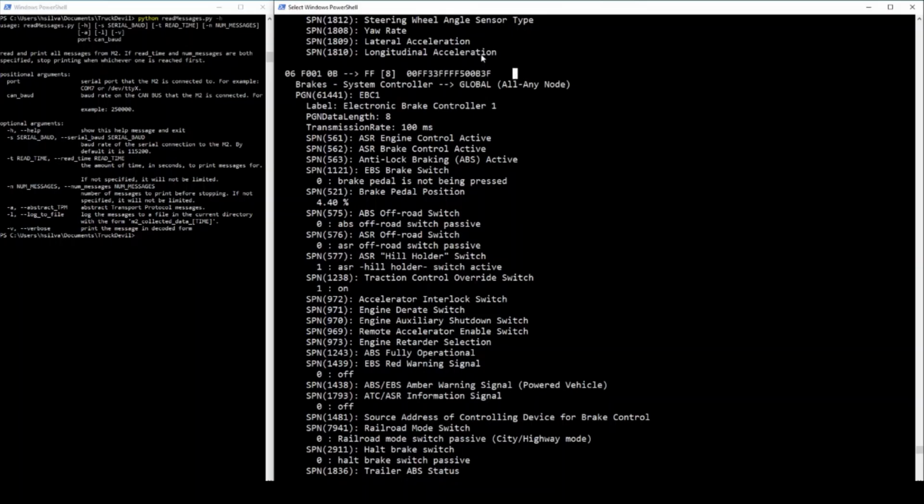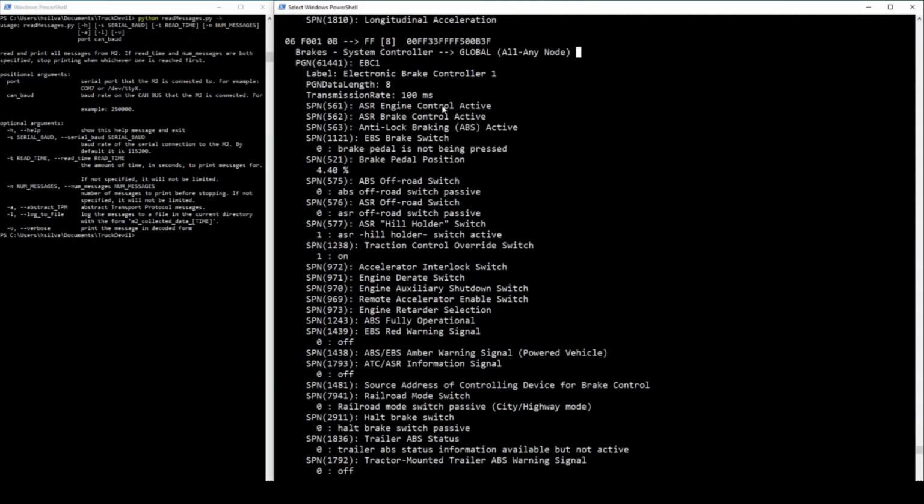As you can see, it has the source as the brakes, and the destination node as global, meaning broadcast message. Additionally, you can see the hex F001 PGN has been converted to decimal 61441 with the PGN label of Electronic Brake Controller 1. PGN data length of 8 and transmission rate of 100 milliseconds per second.